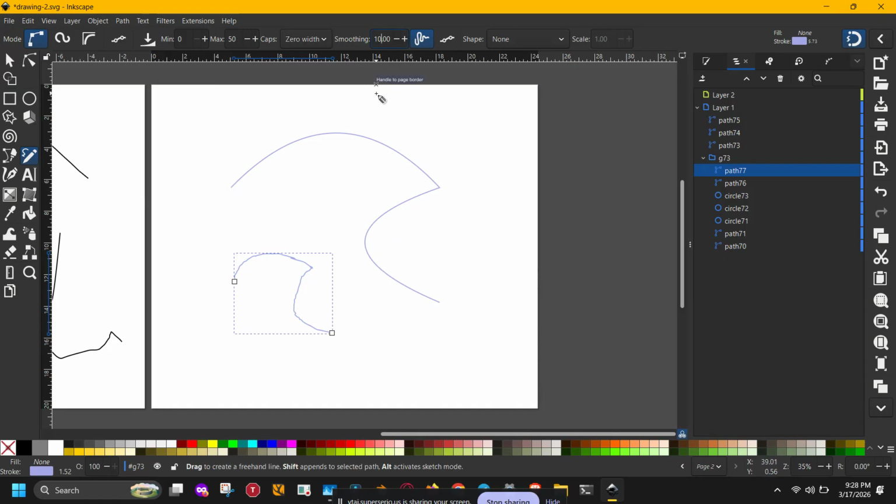To edit any path you've created, use the Node tool by pressing N. This lets you click on individual points, move them around, and adjust curve handles to refine your shape. This is where you really fine-tune your design.